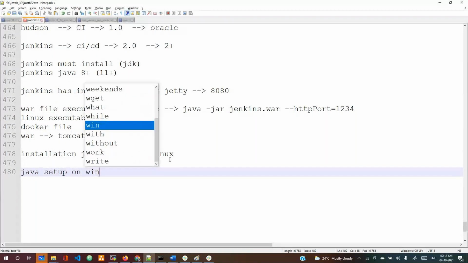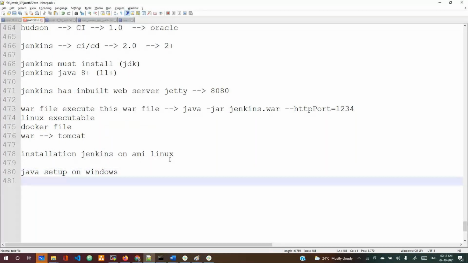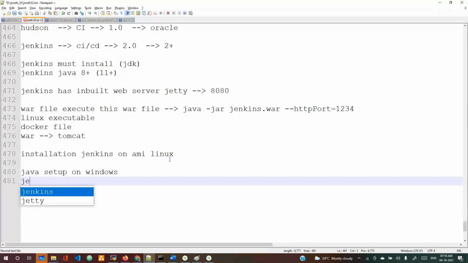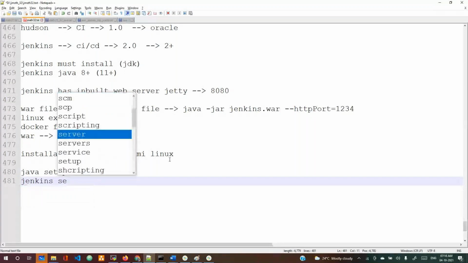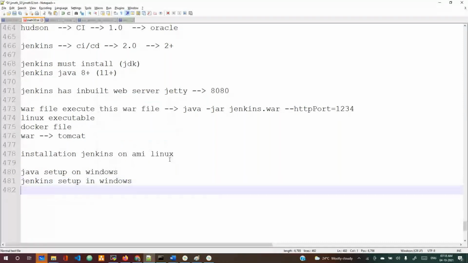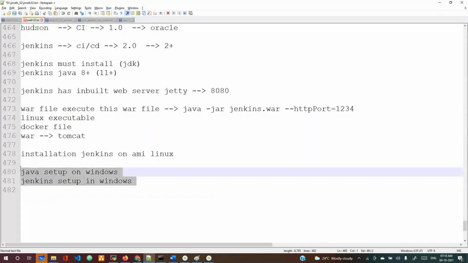It's not required, but let's do the Java and Jenkins setup in Windows. In some cases, you may need to set up Java and then Jenkins in a real-time scenario. Some people use Windows servers, which must have Java. Okay, and Git installation. Even Git I'm going to show you today.